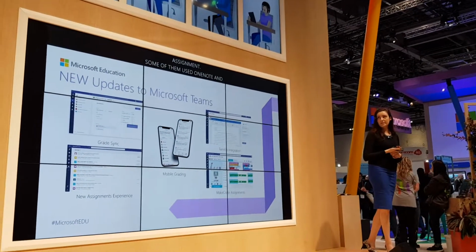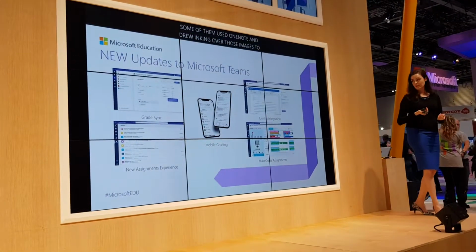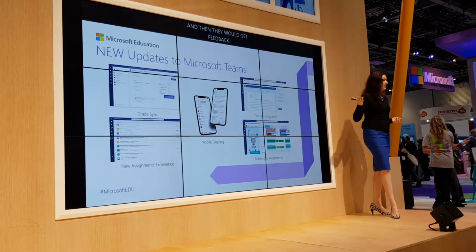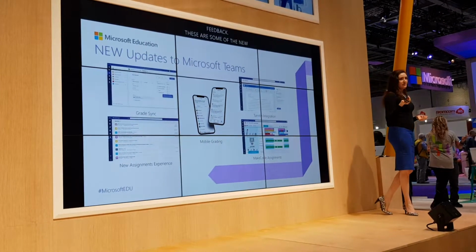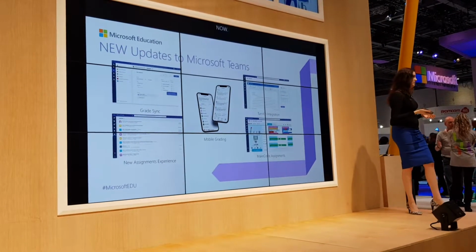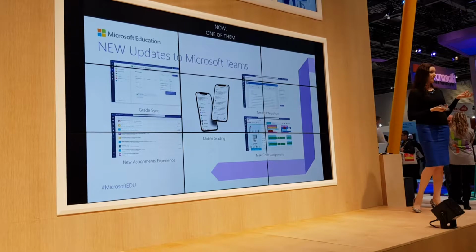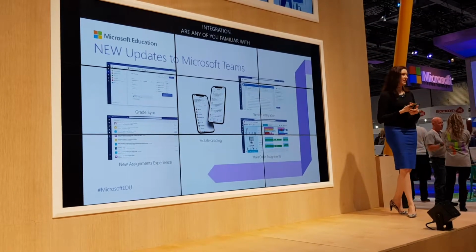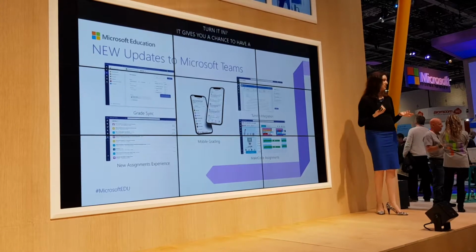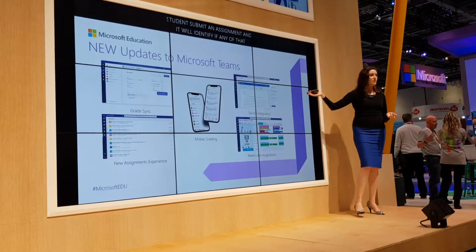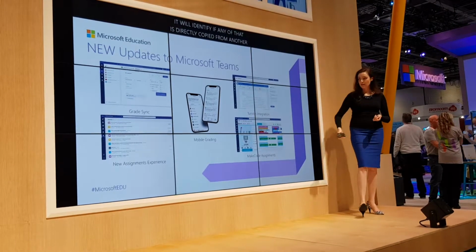These are some of the new updates to Teams that are coming out soon, or being released now. One of them is Turnitin integration. Are any of you familiar with Turnitin? It gives you a chance to have a student submit an assignment. It'll identify if any of that is directly copied from another source, so that you can identify if there is any kind of plagiarism or if it's original student work. Being able to have that integrated right where students are submitting things will be really helpful and streamline the process.